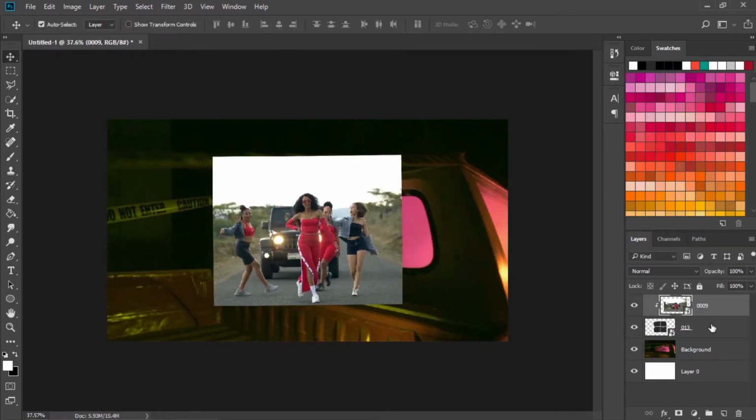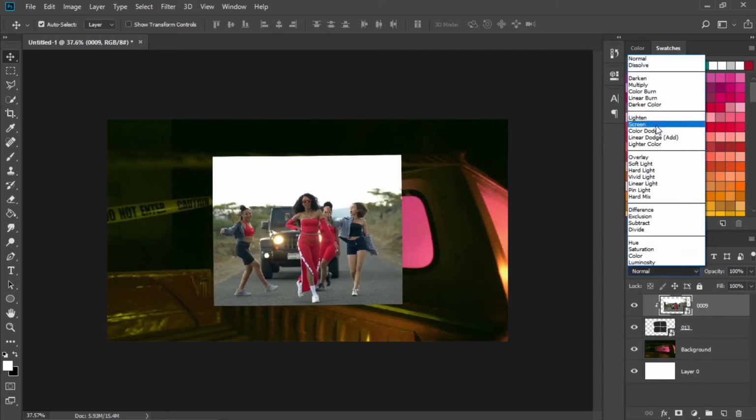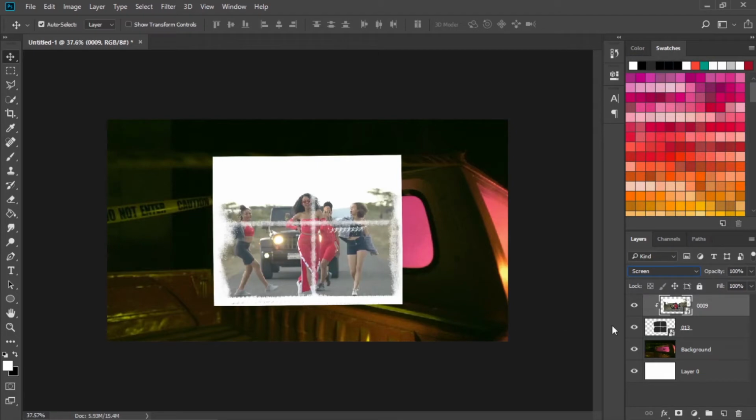Now, since we have these two, remember these two are independent, they are all together. I want to go on this photo and I'll change my blending mode to screen. And now you can see what I was trying to come up with. Now we can merge these layers and let's call this one 09. That's okay. We can delete any extras on this photo.